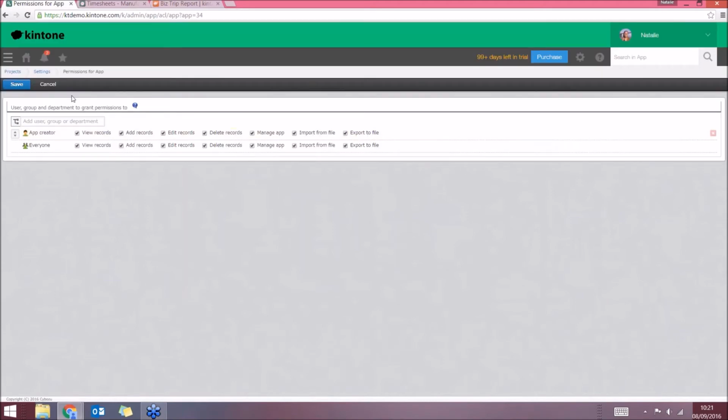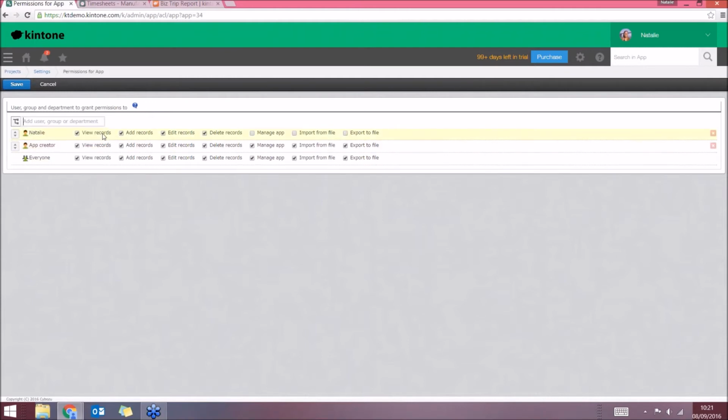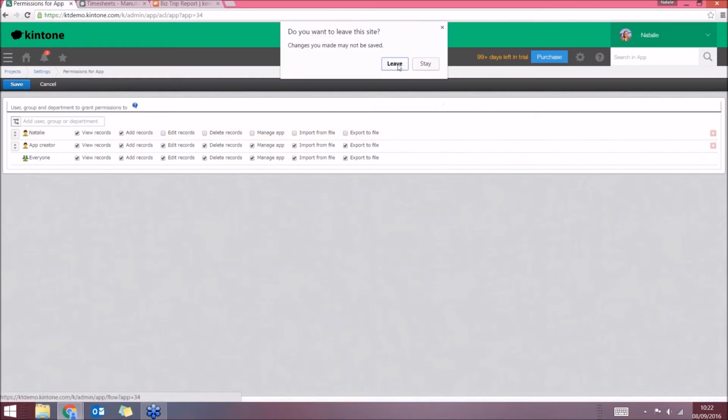So here we'll see the overall app permissions. We'll see that everyone has all of this access, but say we have someone we don't want them to, we only want them to be able to view. We don't want them to delete or edit records. They can still add and they can view. So if you have people who are solely doing data entry, you don't want to have any data integrity issues, you can set up permissions across the whole app.